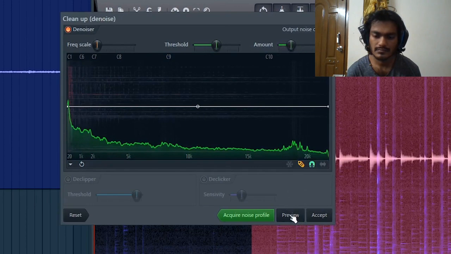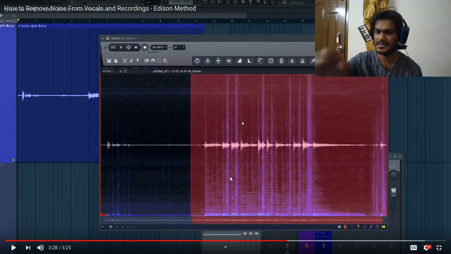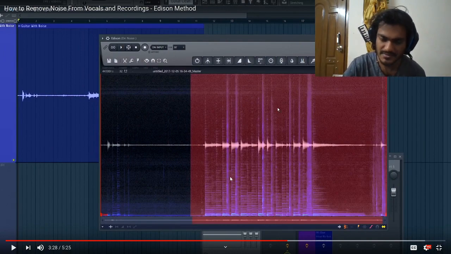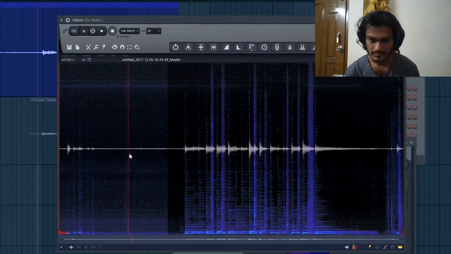Once you're happy with the amount of denoising, you can press accept and it will apply the denoising profile. It didn't really show that straight line. I saw that I could actually change that, but he didn't really use that. So maybe that's not important. Let's hear the difference.